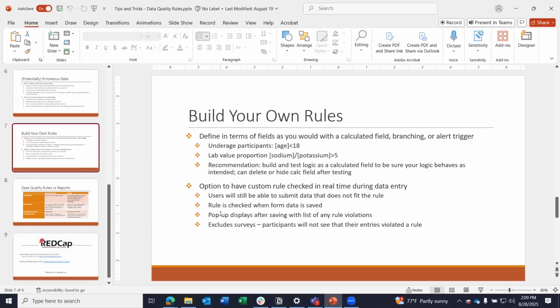You can also build your own rules. This is where you can perform different types of data checks. This is the create and edit rules functionality that you can assign or unassign in user rights. But you're basically going to define what you're checking for in terms of your fields, just like you would for a calculated field, for branching logic, for an alert trigger. And you're going to be able to perform a check.